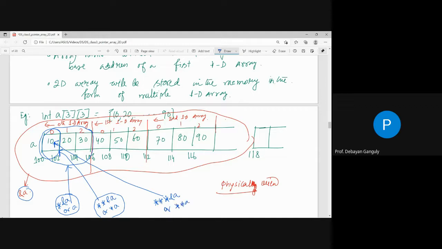That means this is a pointer. When you are working with a pointer to pointer and you want to access each element, it can be done like that: star star a. That is the physical view. Logically you can think of it as rows and columns, that is a logical view, but physically it will be stored like that.